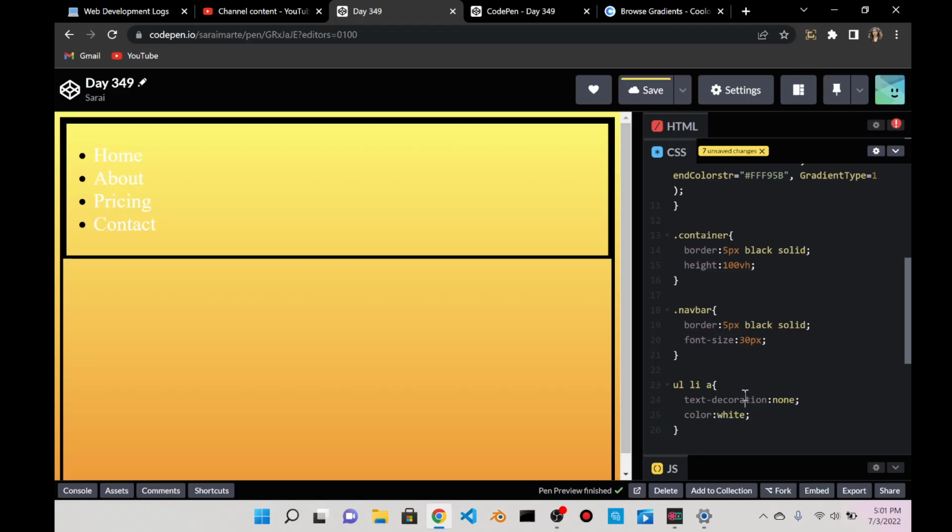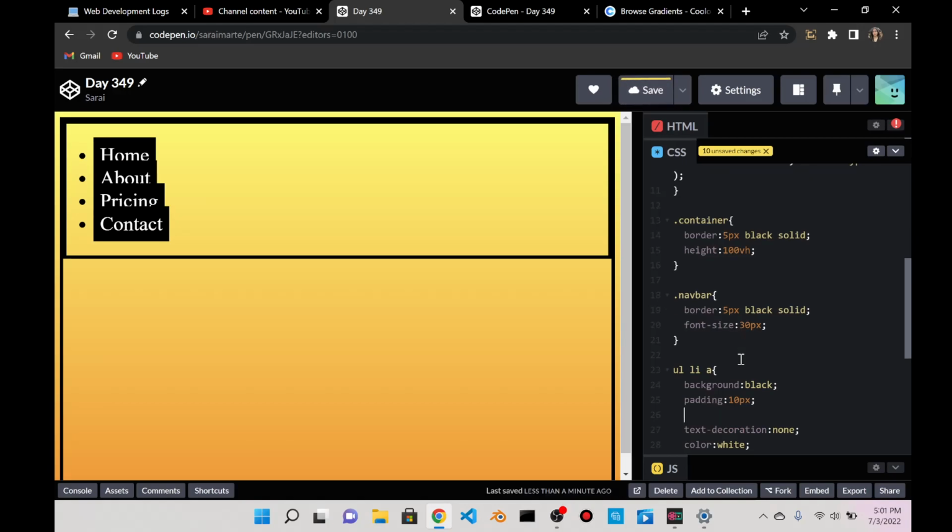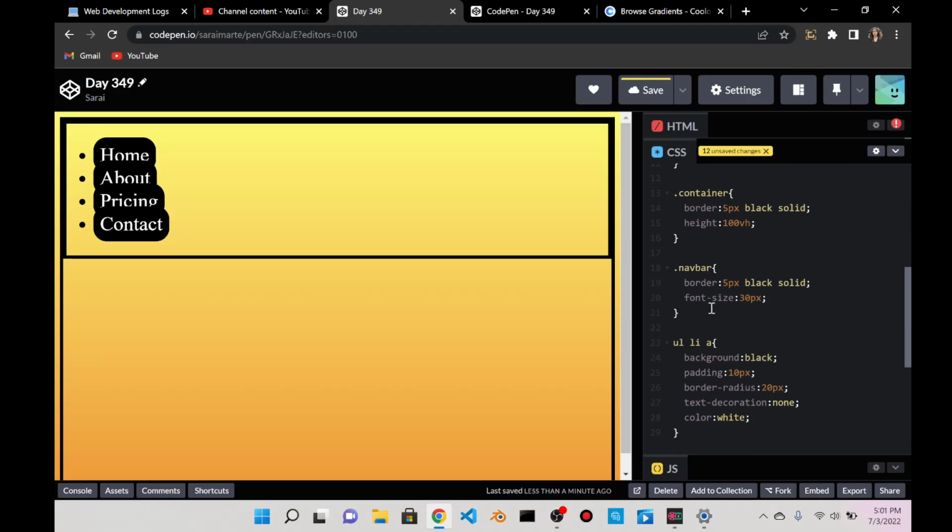And then I'll change the background of it to maybe be black for now. And then I'll give it some padding of maybe 10 pixels. And then I'll give it a border radius of probably 20 pixels so that it's round. And then the bullet points are actually a list item property, so I'll have to target the list item. So I'll do UL and then LI, which is a list item, and then the property is called list-style, and you can set that to none. It will remove the bullet points.